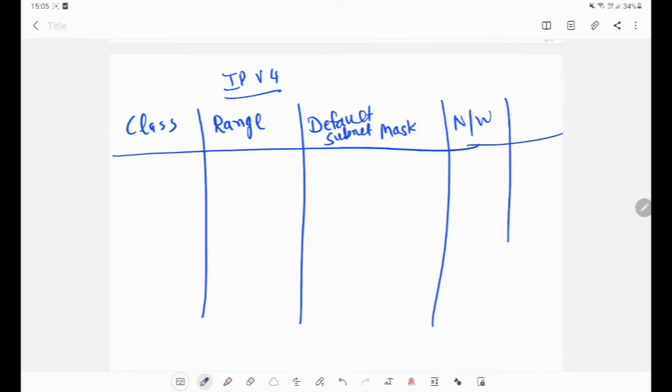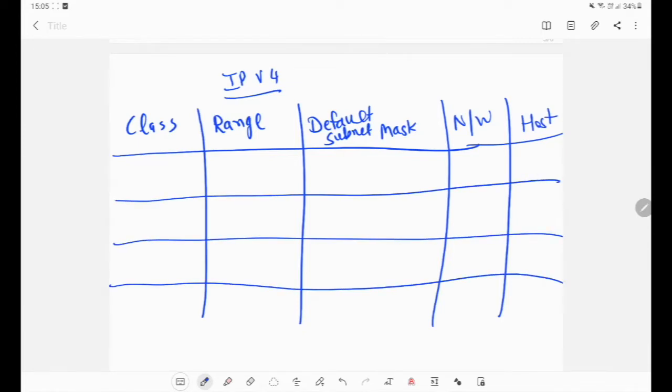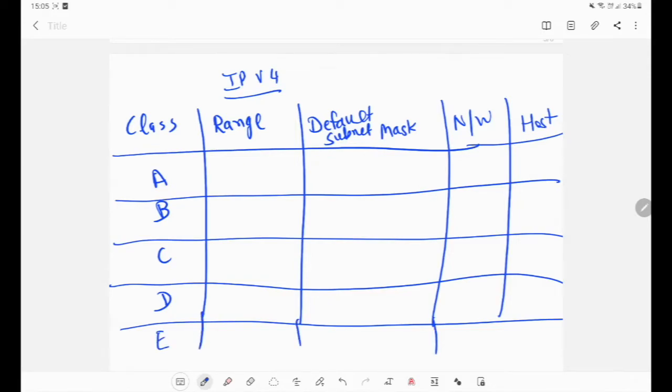Network, host. We got class A, B, C, D, and E. These are 5 classes in IP version 4.